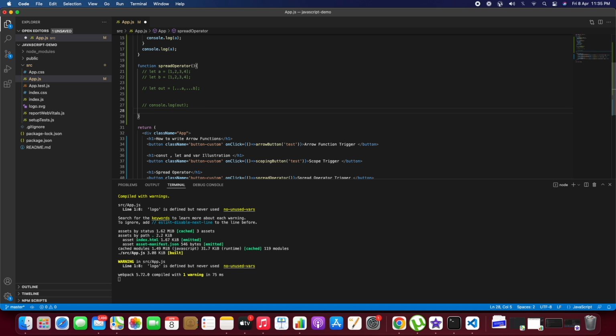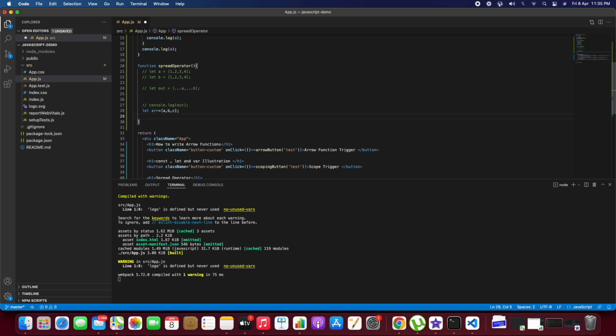In a similar way, this can be used for functions as well. So let's create an array. So we will create a, b, c. So a, b and c are string values. Let's modify it to string values.